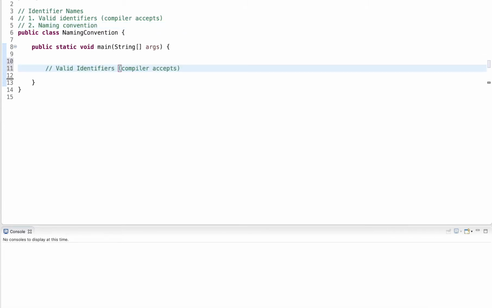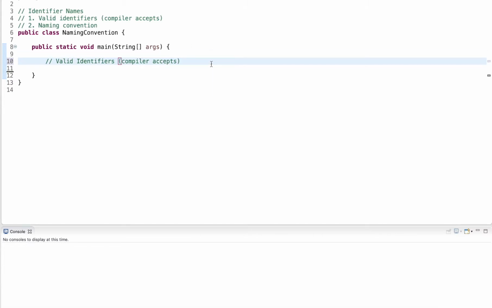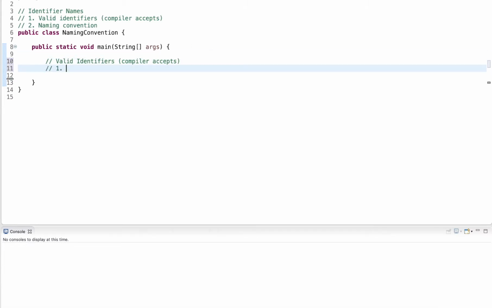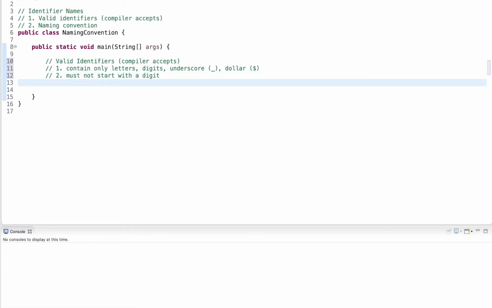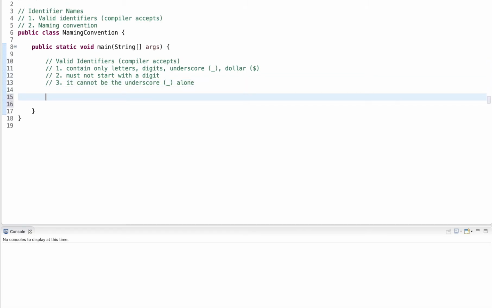Let's start out with valid identifiers. So there are some rules to this one. Every identifier must only contain letters. Those can be lowercase and uppercase, digits, the underscore character, or the dollar sign. The second rule is it must not start with a digit. And last but not least, it cannot be the underscore character alone. So let's go over some examples.